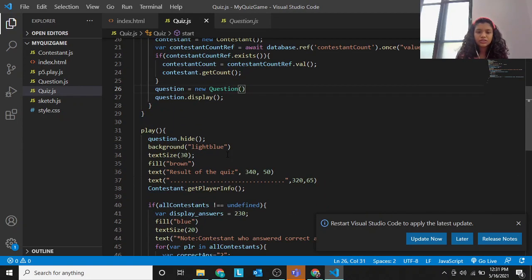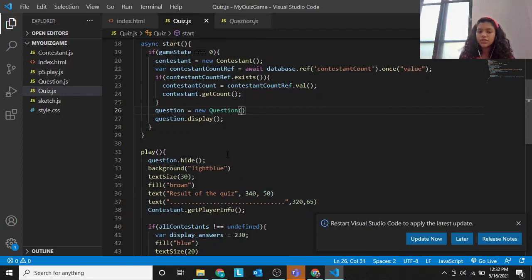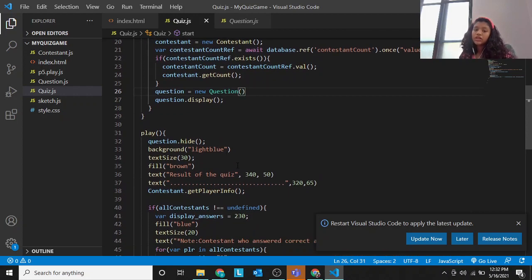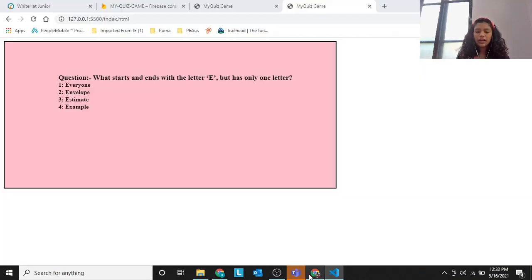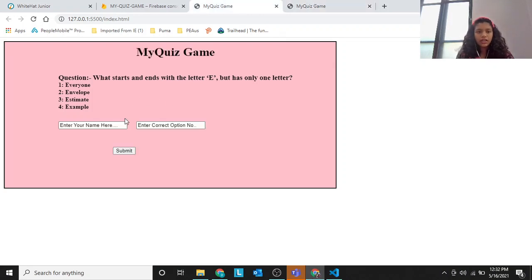So what it starts with is question dot hide. You're hiding the question. Next, we are changing the background color to light blue. First it was pink, now it's light blue. Next, text size. We are adding the format to it, like as you saw. I'll do it again.